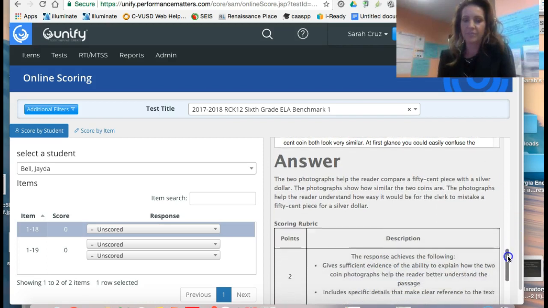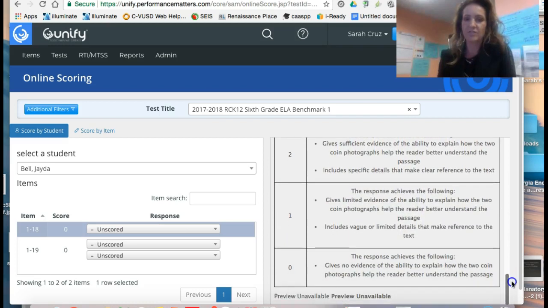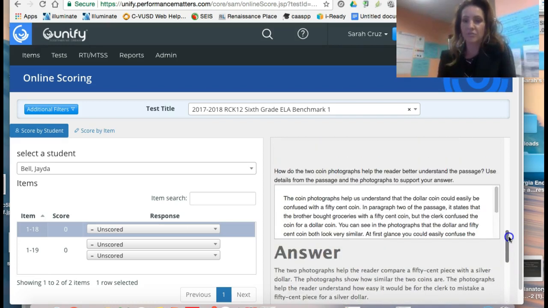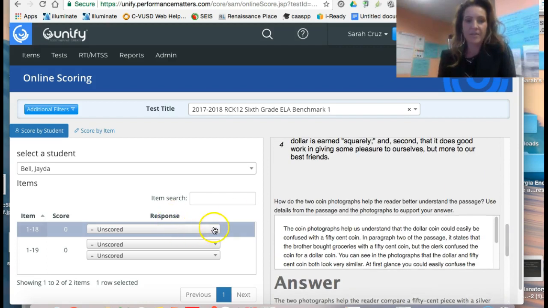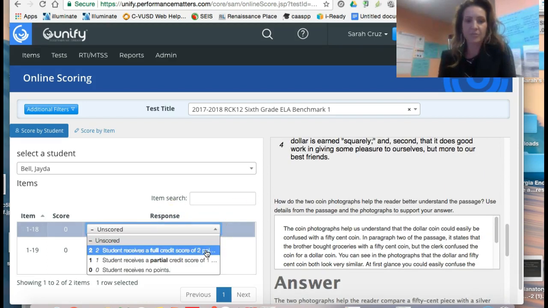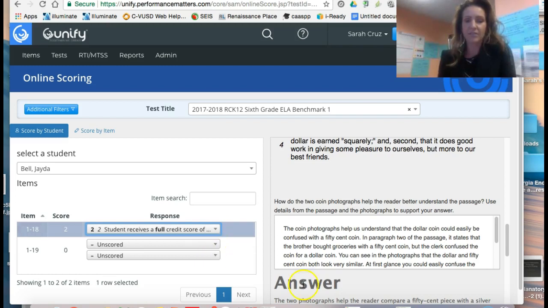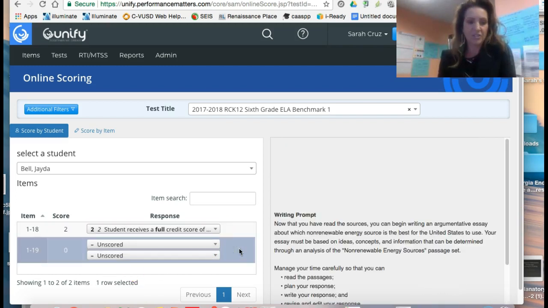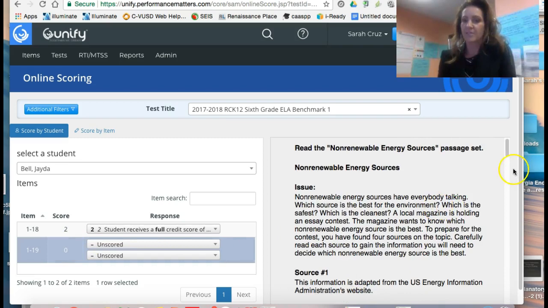answer right there. For the short constructed response, it just gives you the 2-point rubric that you'll look through and grade your student's response based on that rubric. And then when you come over here, go to the drop down and click in on the score. And then if you touch the next question, the response will pop up over here.